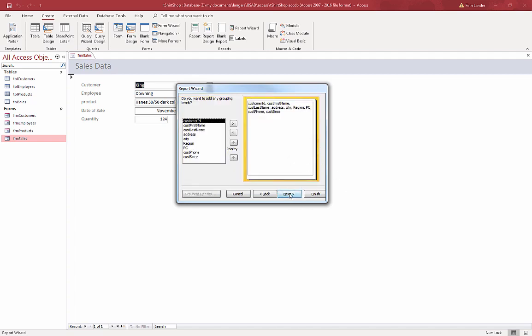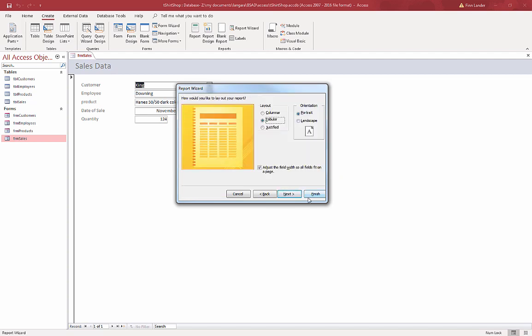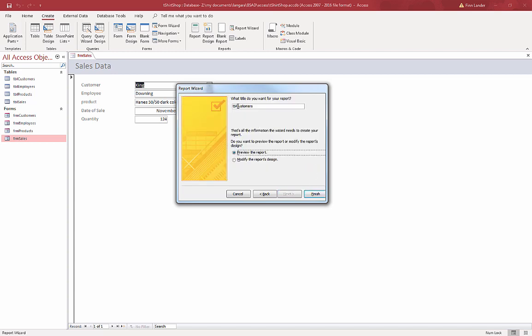I'm just going to choose next, next, next, next, and then give it a name. Everything here works perfectly. Sometimes if you want to go to landscape, it'll give you a bit more room. The challenge when creating a report is to fit everything onto a page. And I use RPT as a prefix for reports. And I'll finish.